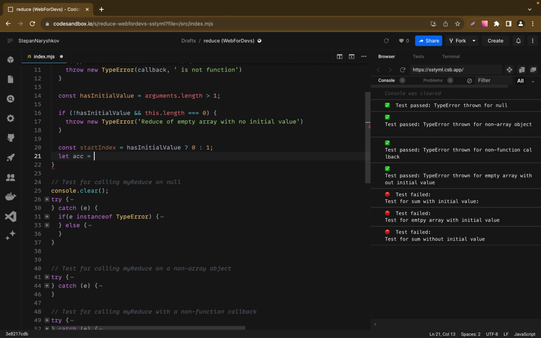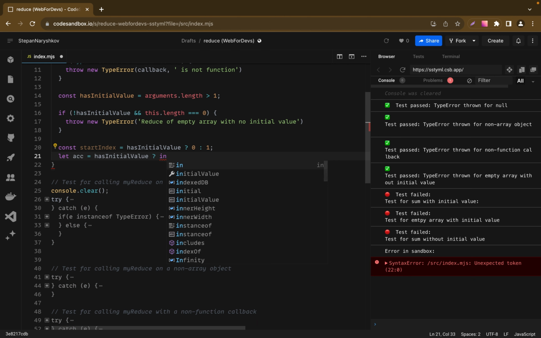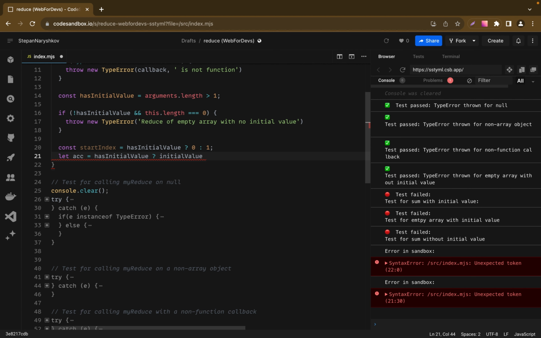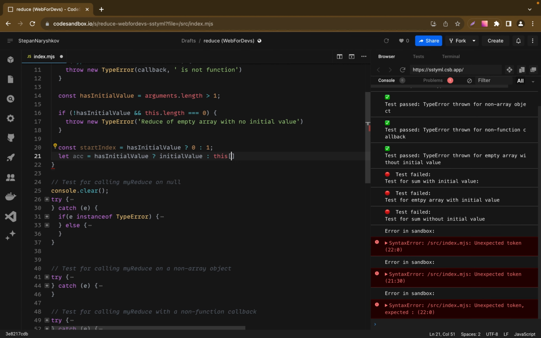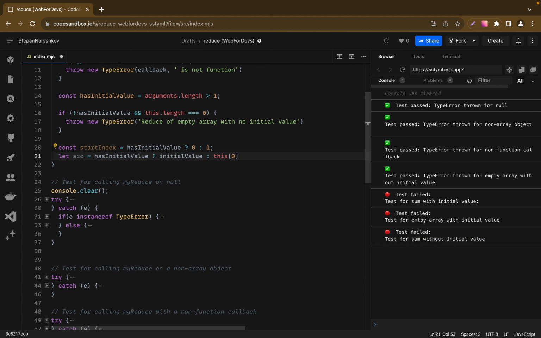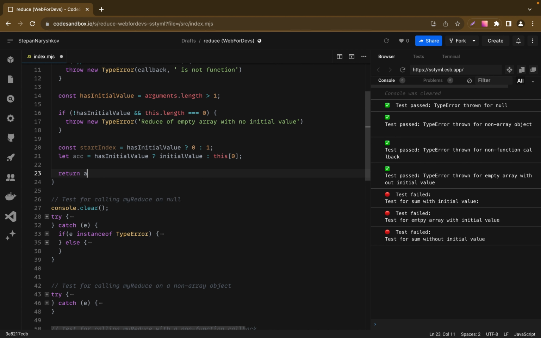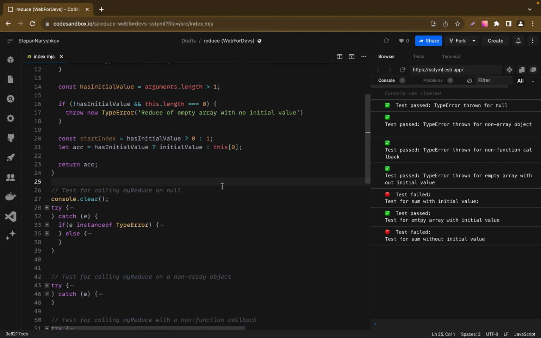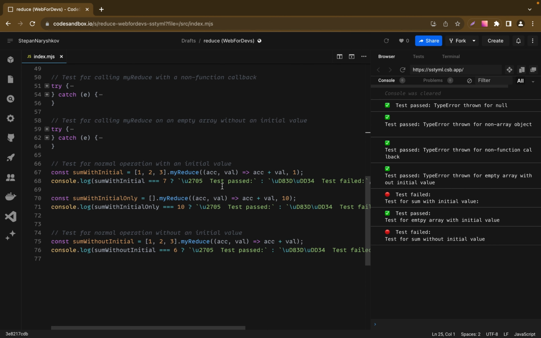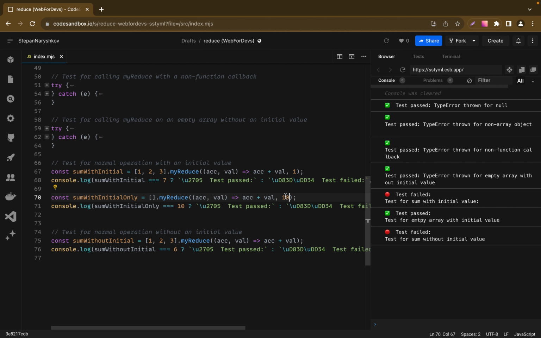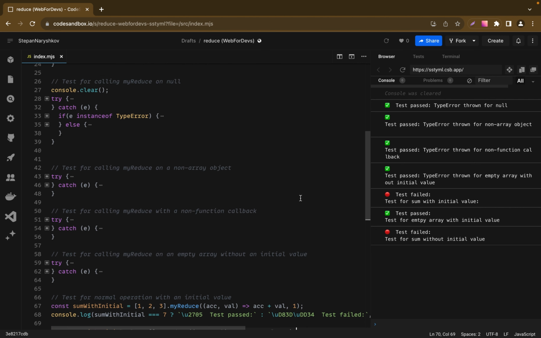Next one is our accumulator variable. It's the result from the previous call. This variable will equal the initial value if we have one, or the first element of the array otherwise. And this variable will be the result of our function, so let's just return it. And as you can see, we already passed one of the test cases. So if we have an empty array and initial value, we return the accumulated result.